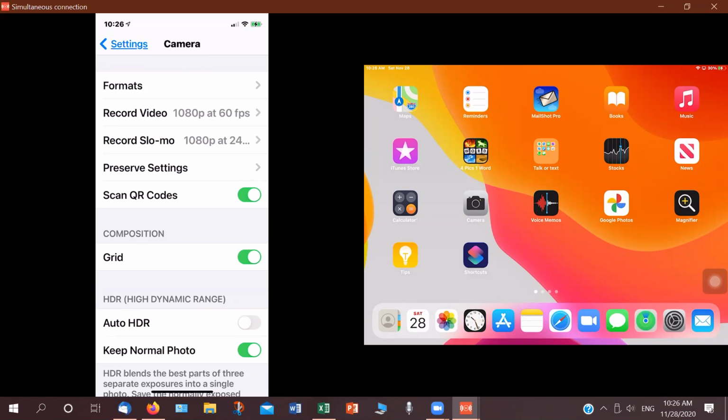So they're all a little bit different, right? Exactly. Okay, so I should keep normal photo turned on my phone. I have mine turned on. Okay, all right, thank you. I've got mine turned on.